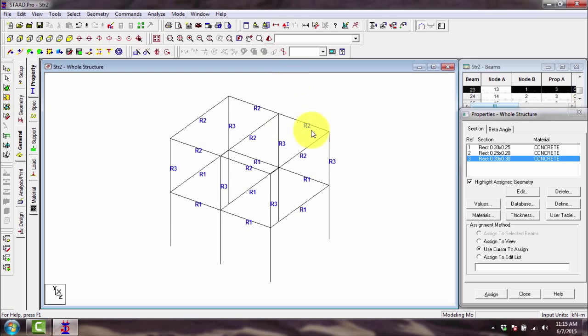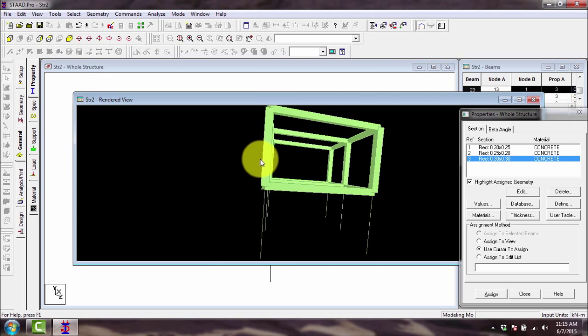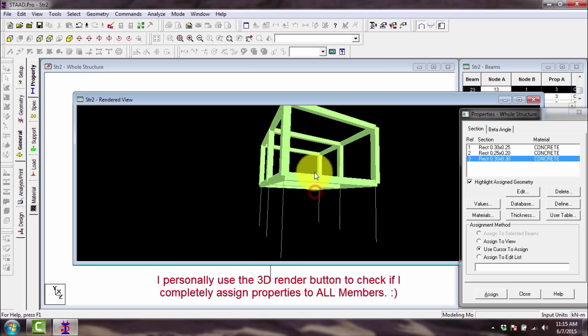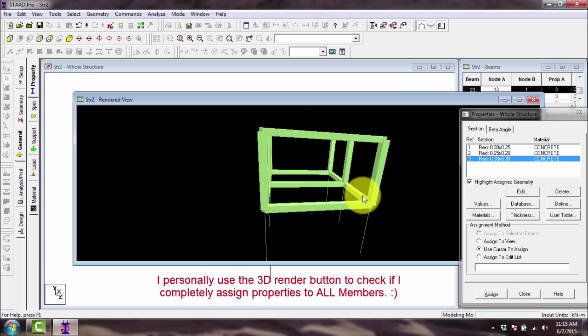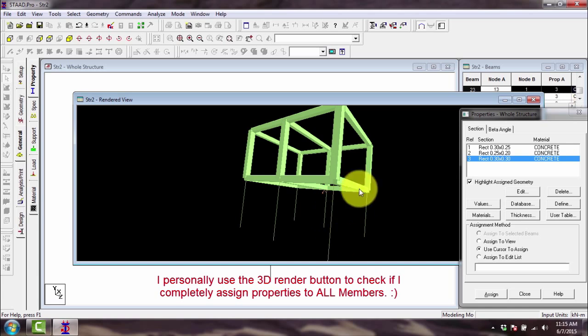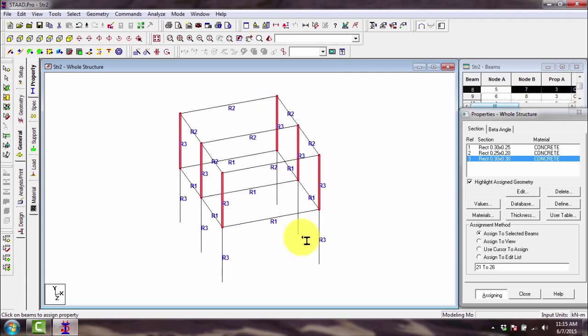Those assigned with sections are clearly shown, and those lines that are not assigned yet are rendered as lines only. So we have here at the bottom, the columns at the ground floor are not yet assigned, so we'll close this one, then assign. Use cursor to assign. Click the bottom columns to assign. Arrow keys to rotate.